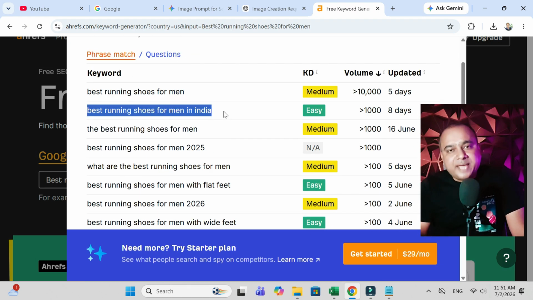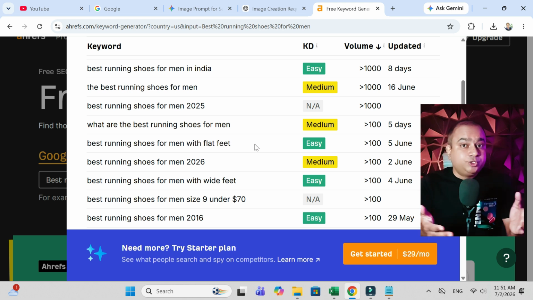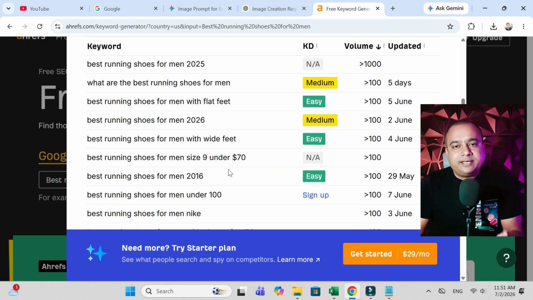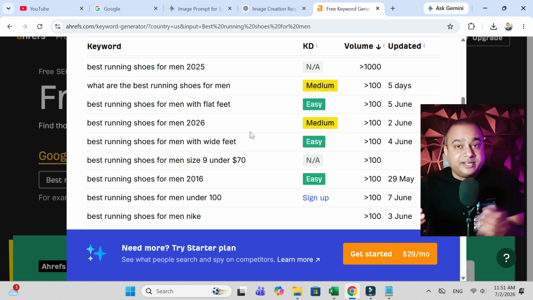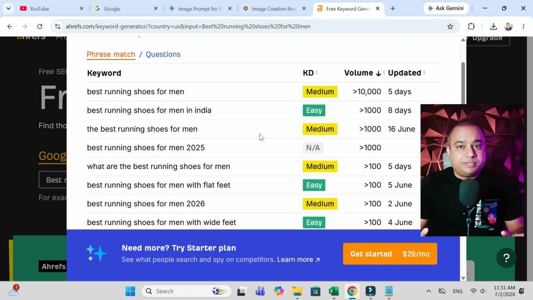Now, here is something many beginners do wrong. They immediately choose the keyword with the highest search volume. Don't do that. Instead, look for keywords that are highly relevant to your website and realistic for your level. For example, instead of targeting simply best running shoes, a keyword like best running shoes for men under $500 is a much more specific keyword. Specific keywords are easier to rank for because they match exactly what someone is looking for.